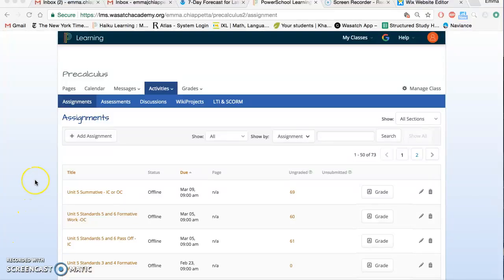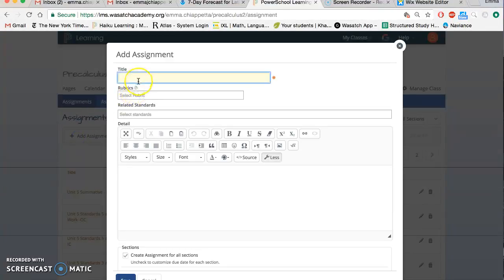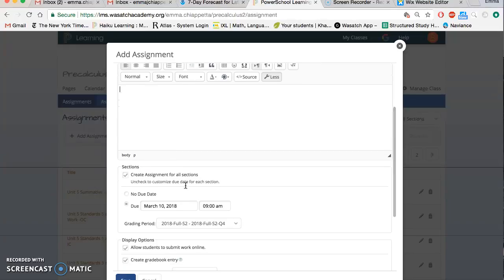Hey Karen, I just wanted to show you how you can add an assignment that will just show up for your section only. So if you go into assignments and click add assignment, you can say that you want Unit 5, Standard 1, formative work, and type in your description, which you can just copy and paste from the one that I have.